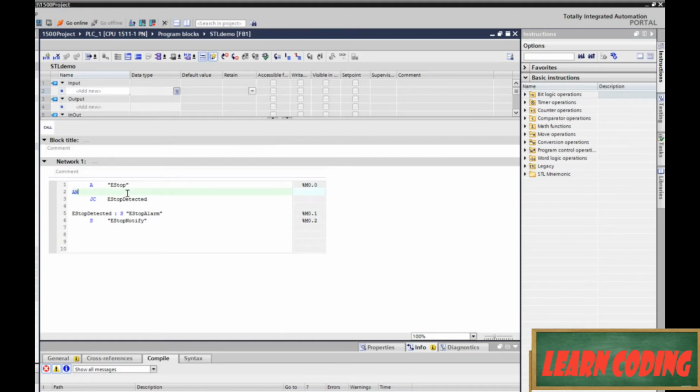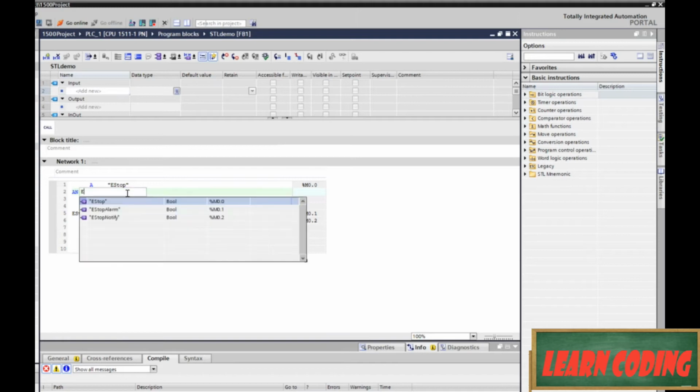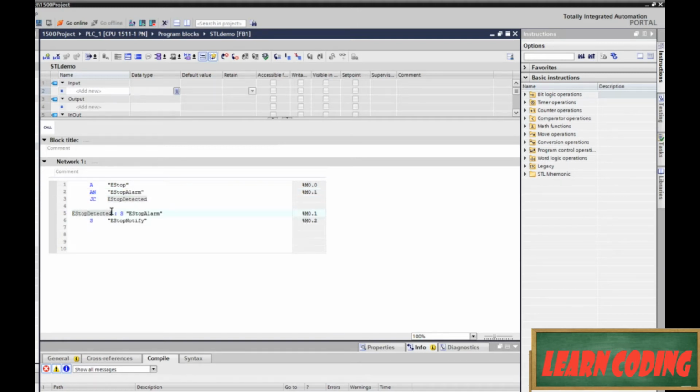So an AND, and we'll take that e-stop alarm. In order to jump to e-stop detected right here, two things have to be true. The e-stop has to be present, and the e-stop alarm has to not be present, okay? And if that's true, then we will say, okay, an e-stop has been detected, and we'll jump down here. We can also do one more thing.